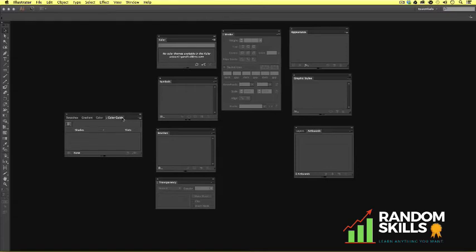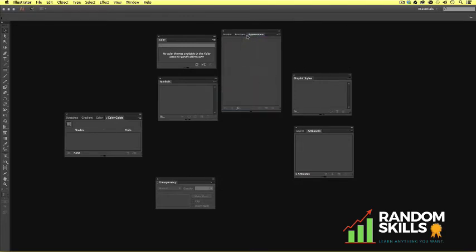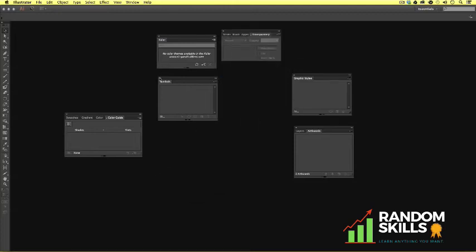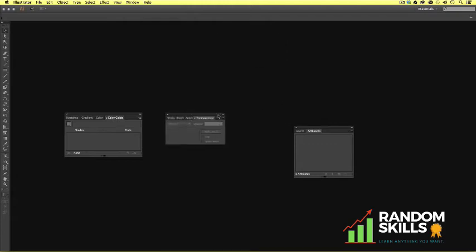Then I'm going to drag the Brushes tab into the Stroke tab, drag the Appearance tab into this panel, and finish by dragging the Transparency panel in as well. And then simply click the X to close all other tabs. So now we are left with just 3 panel groups.